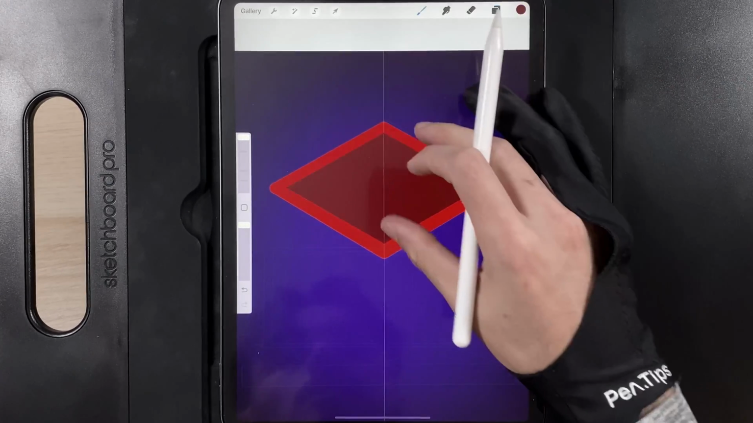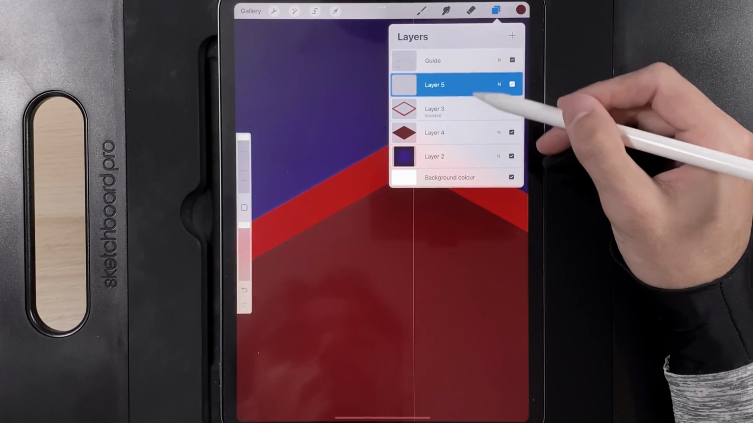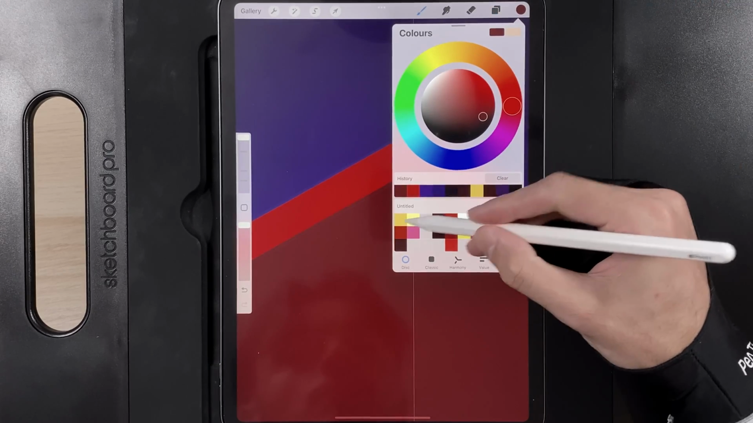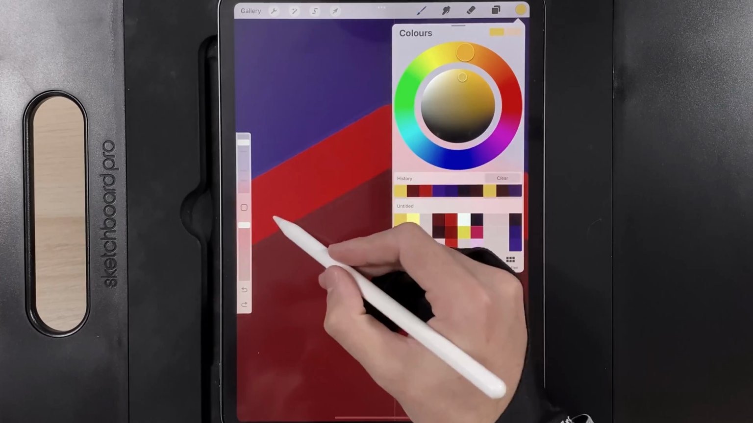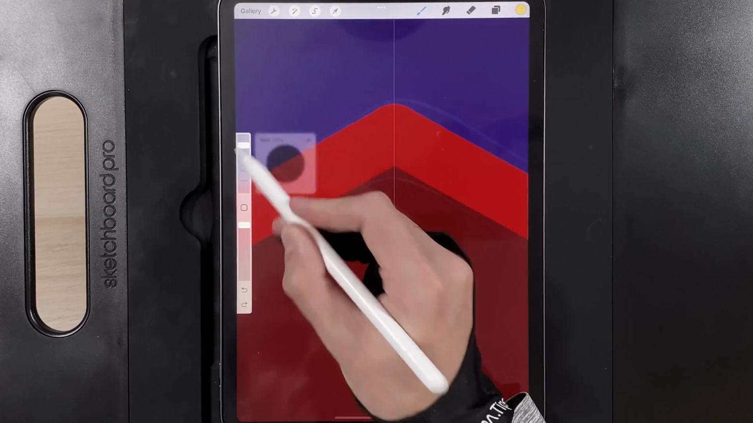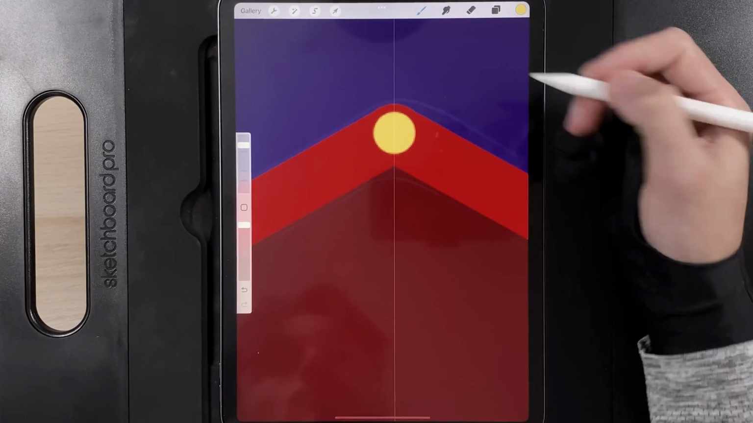Next, let's add in the lights. So we're going to go ahead and do that as we go now. So let's go ahead and create a new layer. We're going to go to our colors and grab this yellow tone here in the top left of the palette. And we're going to change our monoline brush size. We're going to drop it down to about 70%. And we're going to tap on that center line, adding in the first dot, which will be our light.